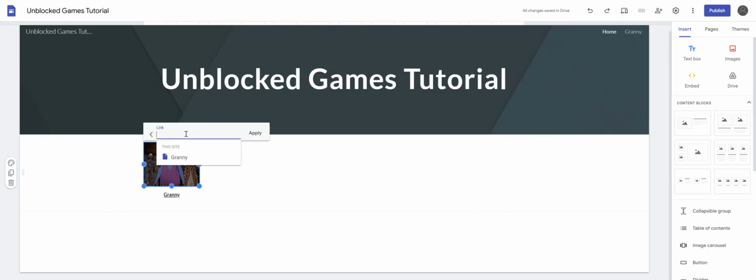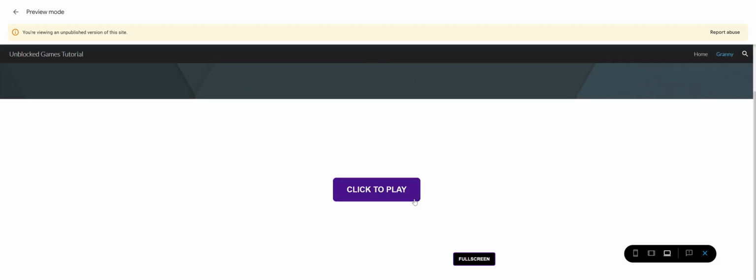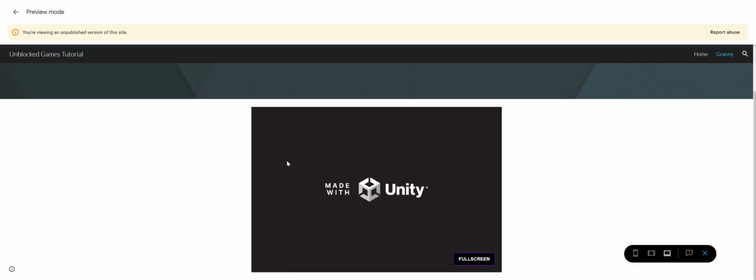Then we'll insert a link on this image. And we'll do the game page, Granny, or whatever game you have. Now when we go into preview mode and we click on the image, it should bring us to the page and you can play the game.